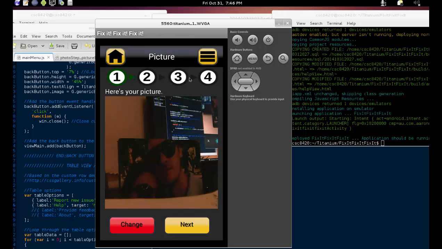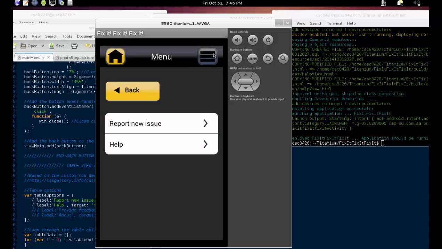Say somebody's using this application. They say, "Gee, I really don't know what I'm doing. I need some guidance." Click on this menu button here. They call it a hamburger menu. I find that's pretty universal, so I don't think people should struggle with that at all.